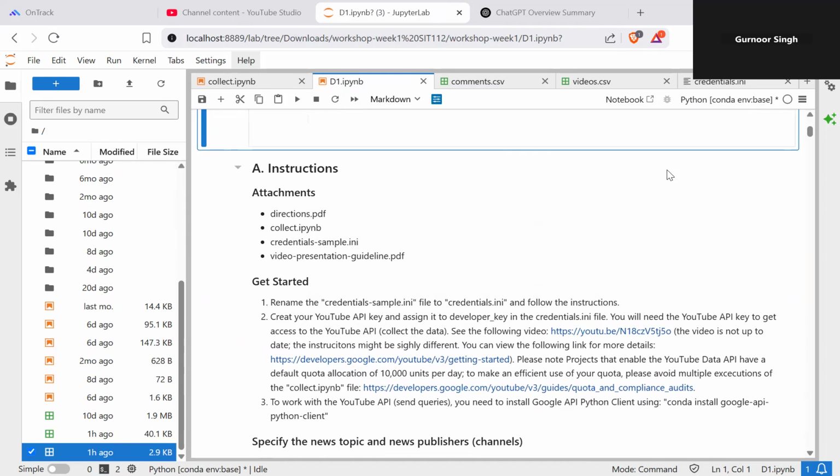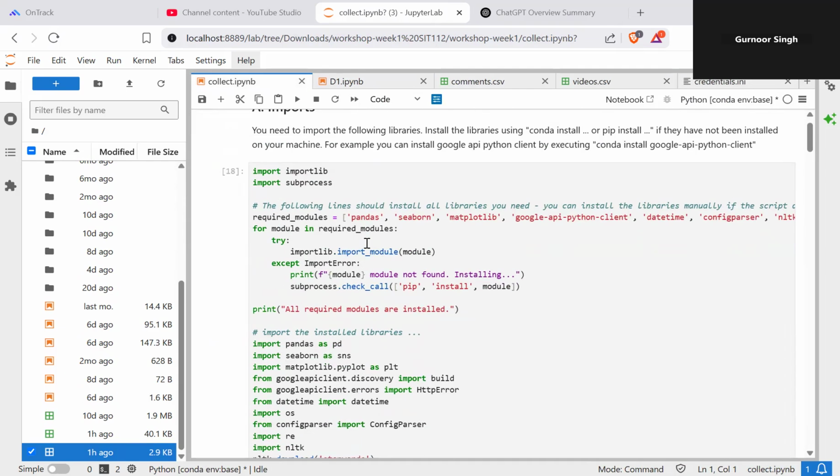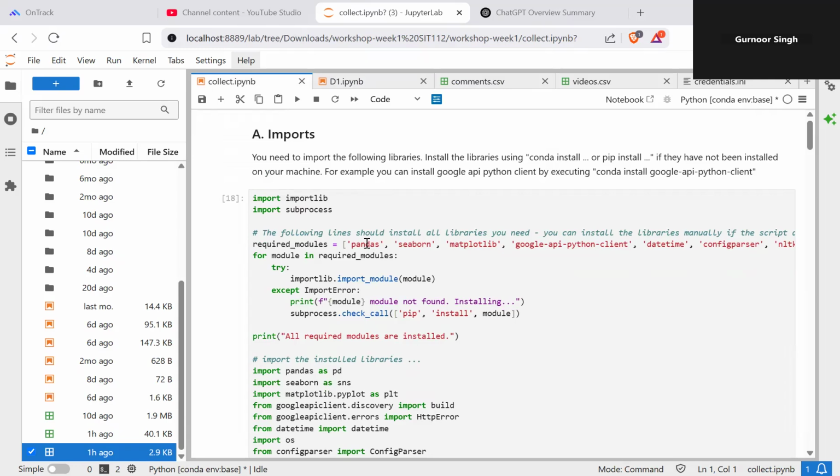So first of all, we have to create an API, and the API had to be used to extract the data. Here you can see that an API was created. The developer key was mentioned along with the service name, YouTube, and version, and this will be further used in this collect file in order to get the data.